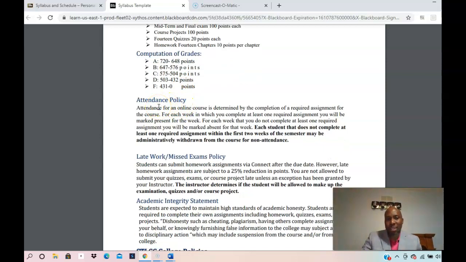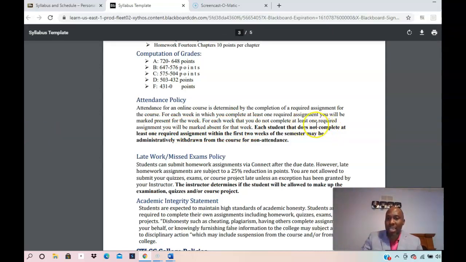Attendance policy. This is an online course, and maybe you're asking, how do we determine attendance? It's determined by the completion of a required assignment for the course. So for each week in which you complete at least one required assignment, you will be marked present for the week. For each week that you do not complete at least one required assignment, you will be marked absent for that week.